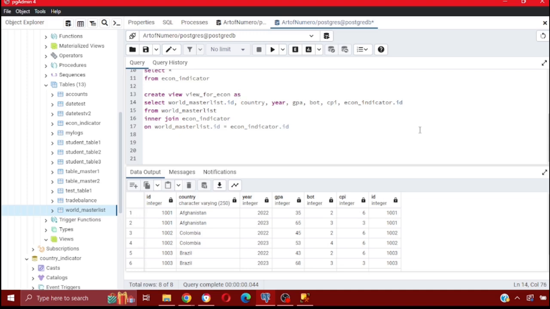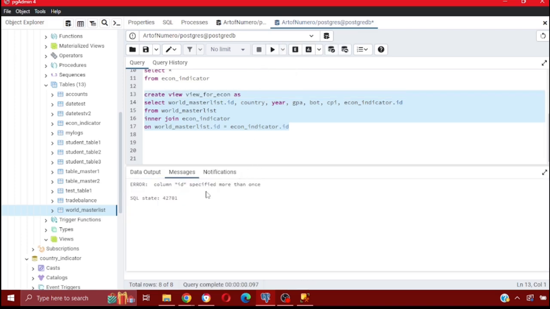This is why you may need to change one of these ID names to something different so that you can have unique column names. So let's say the second one will be econ ID, right? So again, when you run this without adding the unique column ID, it's going to tell you that the column ID is specified more than once. That means there's a duplicate ID. We have ID here and we have ID here, and we did not create an alias for it. So I'm going to go ahead and create an alias for one of them and say this one is going to be econ indicator ID. There you go.